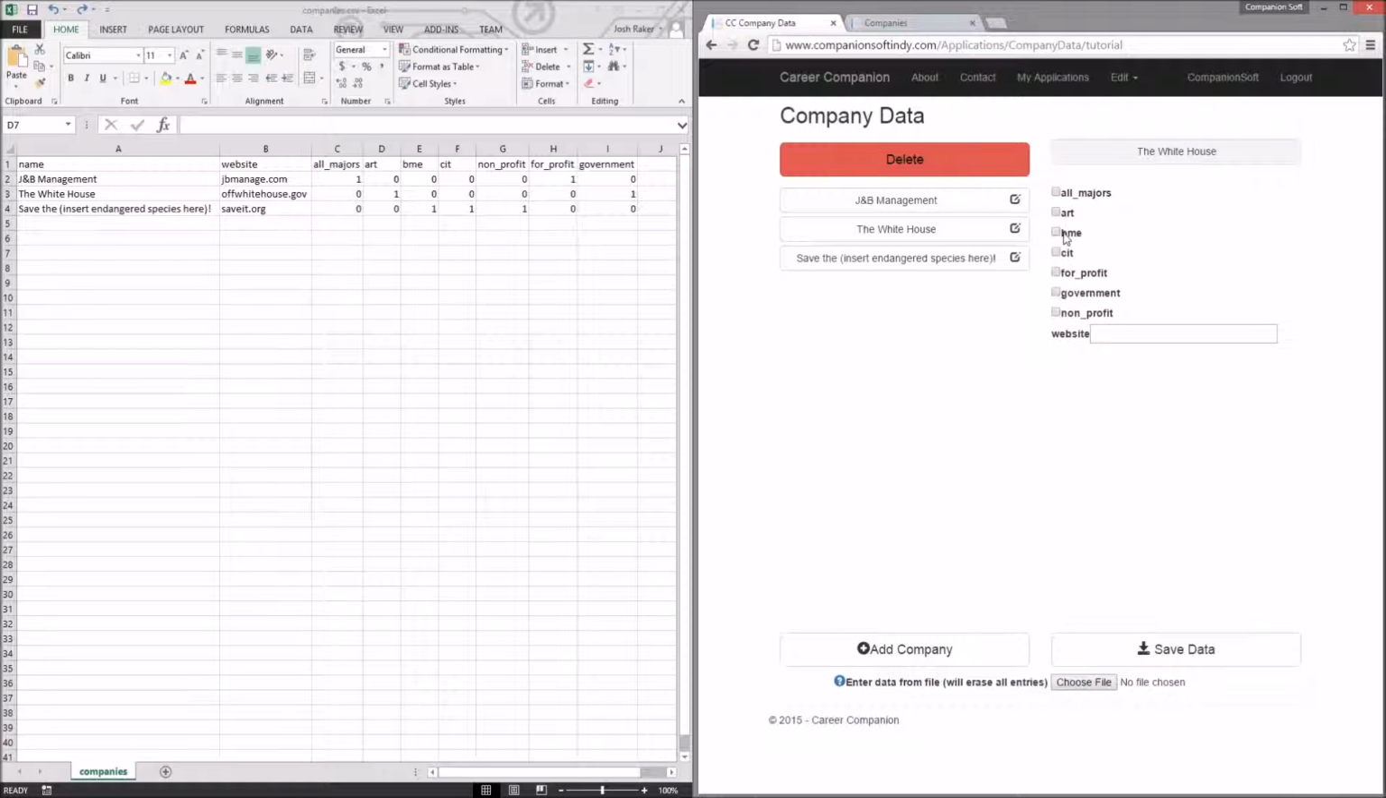The White House is looking for architectural engineers. They're a government company, and their website is offwhitehouse.gov.com. And save the endangered species here are looking for biomedical engineers and computer information technology majors, and they are a nonprofit company. SaveIt.org. So if you have a couple simple changes to make to your company data, then doing it by hand might not be a big problem.